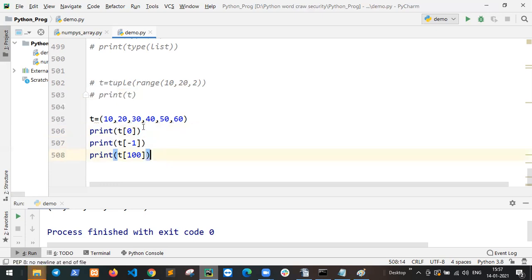Okay, 0 is positive, so index 0 gives output 10, and -1 gives 60. And what is t of 100? Is index 100 available or not available? Not available, so it is out of index. So error, index error.